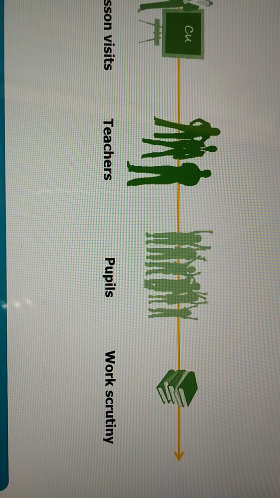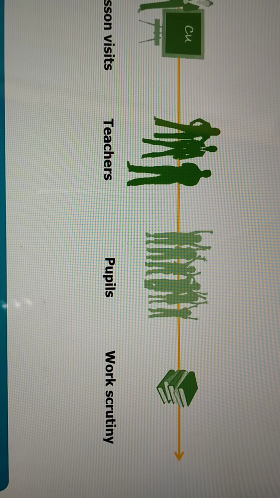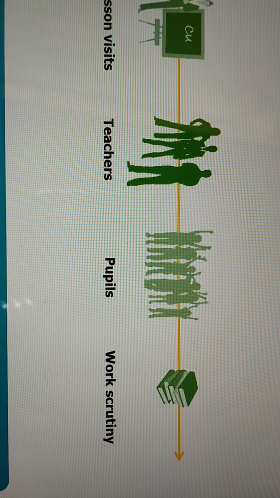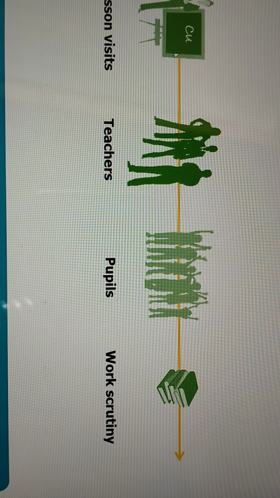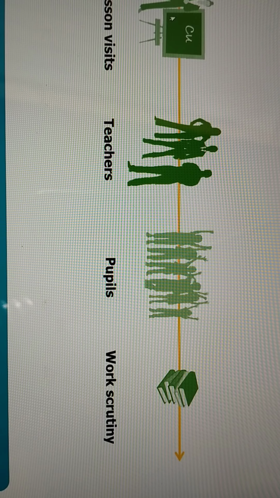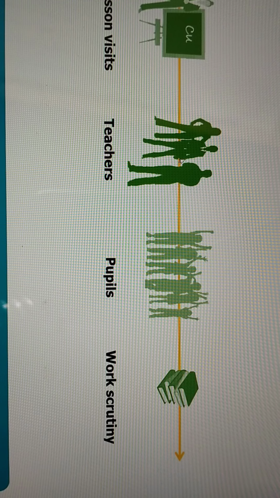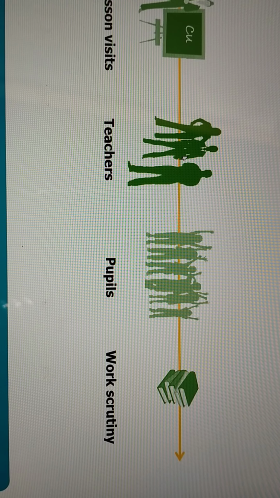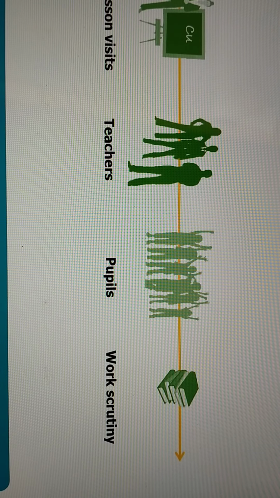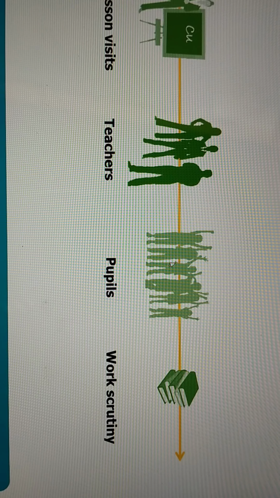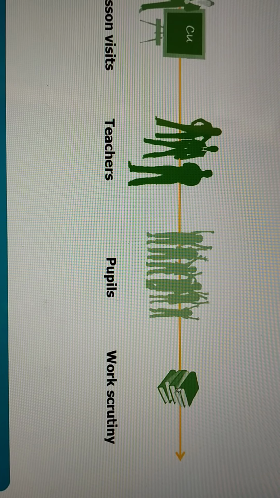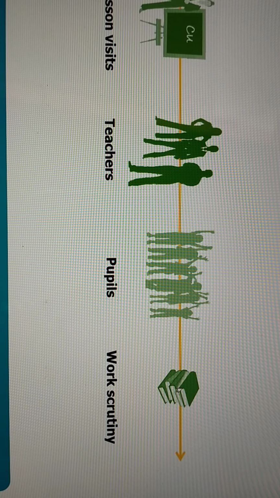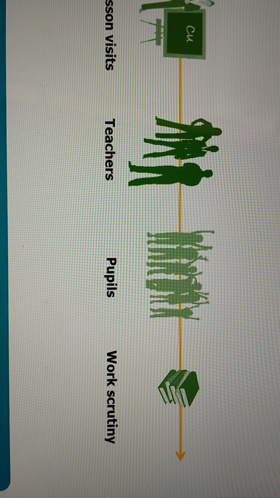And then inspectors, after their discussion with subject leaders, and once they've understood the curriculum intent, they'll then visit lessons to see that intent enacted. They'll speak with teachers to find out some of the rationale behind the decisions that they took in the classroom, and they'll speak to pupils to find out what they know and remember. And they'll also look at work scrutiny to see how the curriculum has been developed over time.